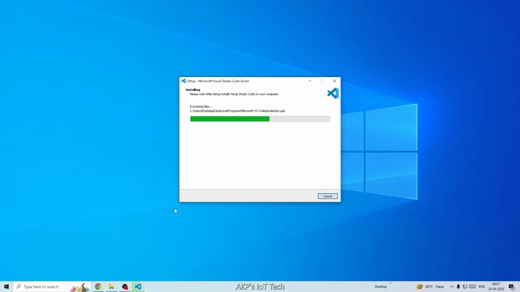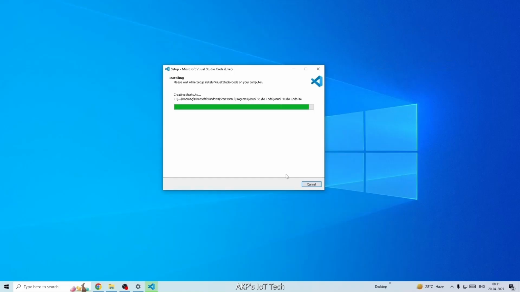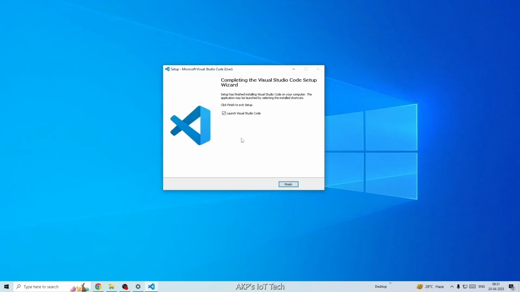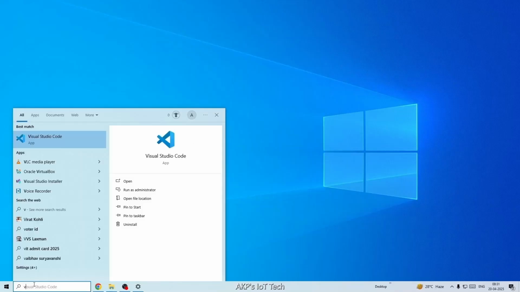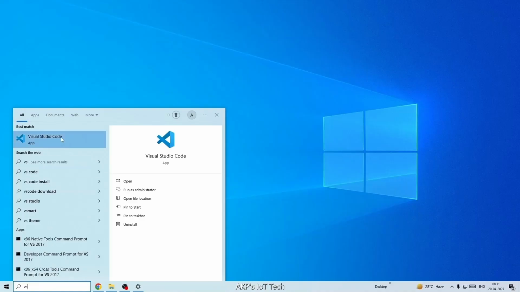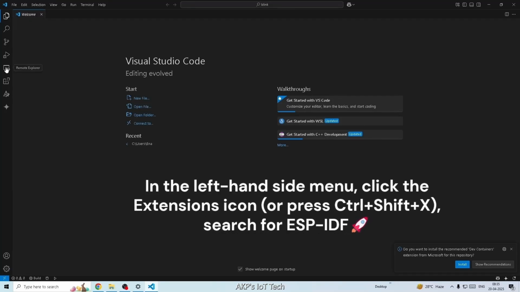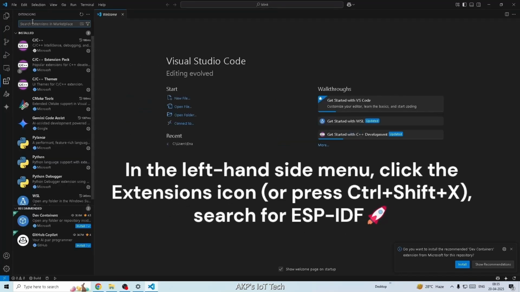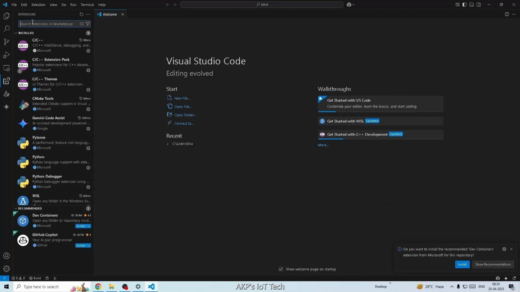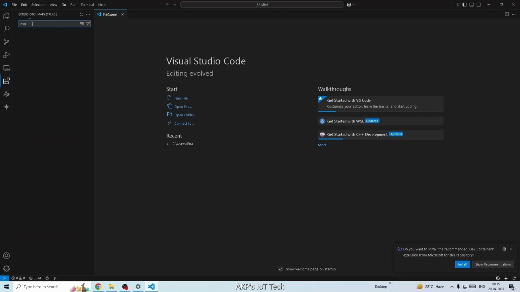Now the installation process started. Again, let's wait for a couple of seconds. You can start the Visual Studio Code from here. Otherwise, let's go to the Windows search box and search for VS Code. Now in VS Code, on the left hand side, you can see various options. Let's go to the extension and here search for ESP-IDF.